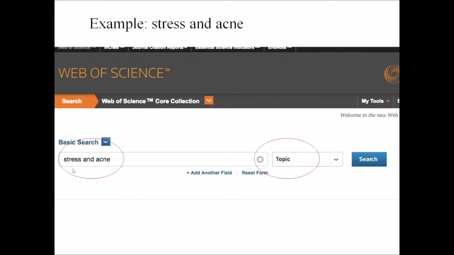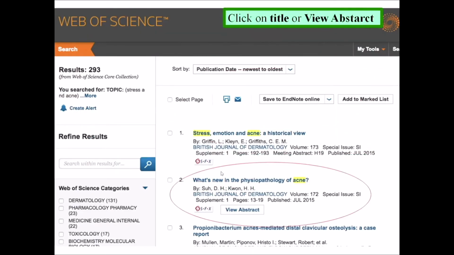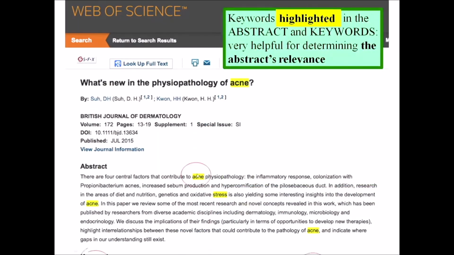Like this example. Type in, for instance, stress and acne in the basic search window of Web of Science, which uses topic as a default field, and then click on one of the articles, the title or view abstract, and you will find that the keywords are highlighted. You can see immediately in this way very easily that acne is used in the way that it's meant, but in this case stress is used in a medical way, oxidative stress. So this article appears not to be relevant.